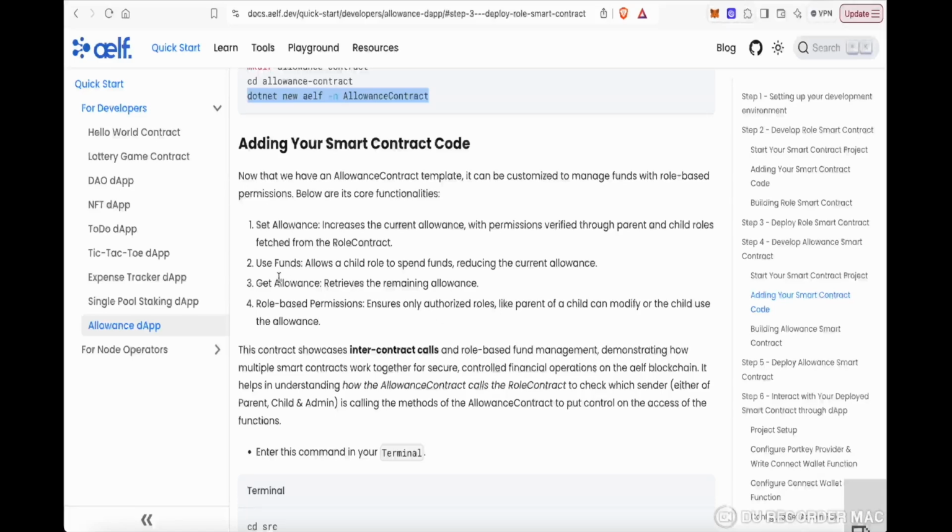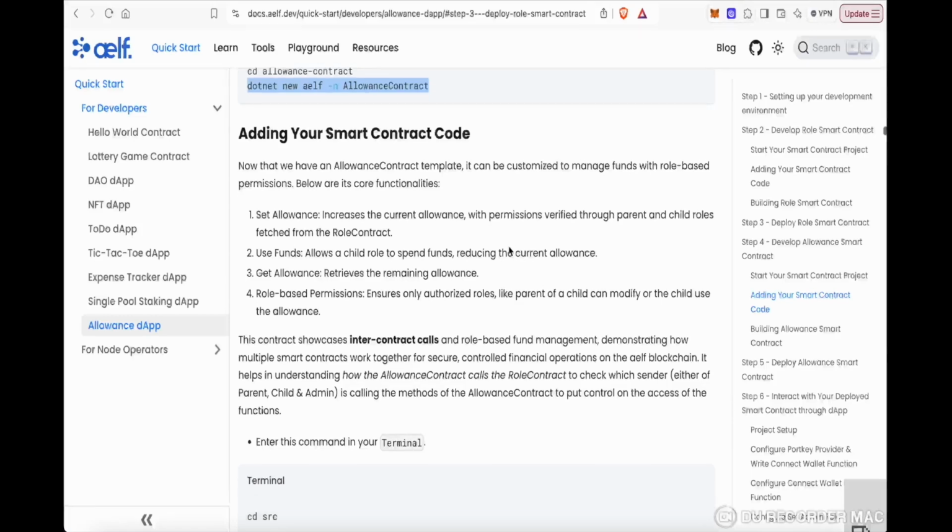Then there is a function to use the funds. So it will allow a child to spend the funds and it will fetch the child address from the role contract. It also has the get allowance function which retrieves the remaining allowance for the child from a parent. Now, as we are saying that there is a role based permission, it means the parents are able to set the allowance for the child and the roles will be fetched from the smart contract.